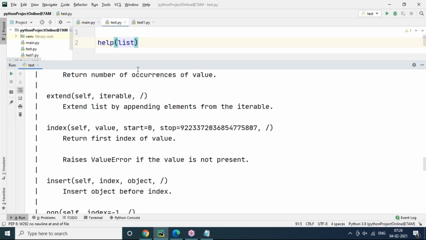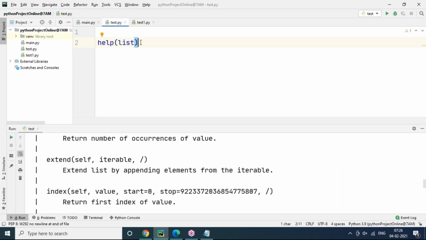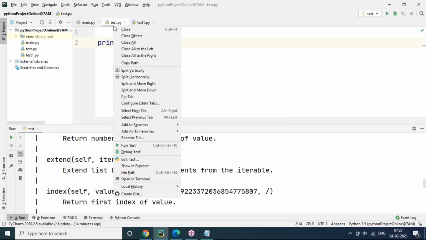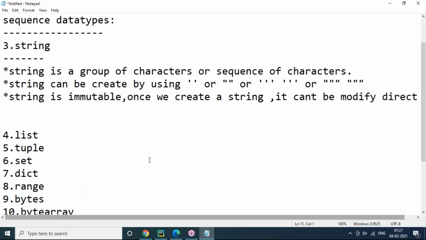Help of list, help of str: the help function will give complete details, along with the description and syntax and how to apply it. But if you only want to know what kind of functions we can apply on a string, then print dir of str, the directory list on str. These are the functionalities which are available. So these are just two important commands for knowing what things are there and how to apply them.